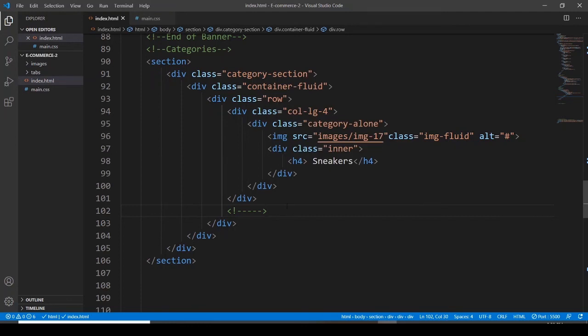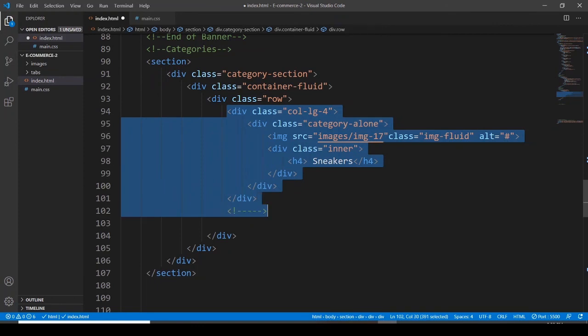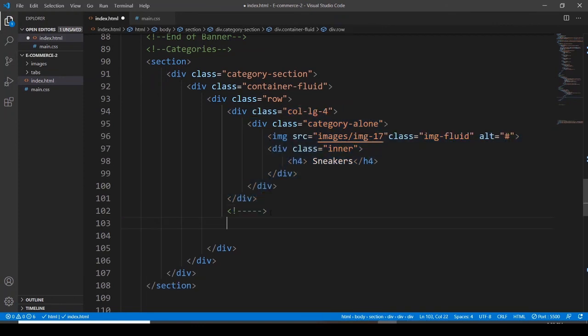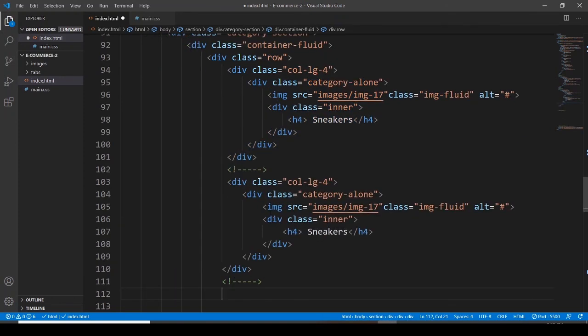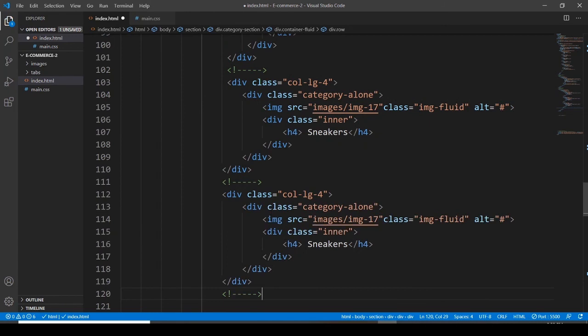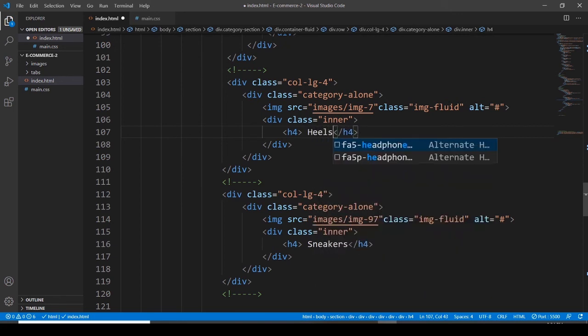Now let's go and have a second one. And for the second one, you know what I'm going to do? I'm just going to copy this. I'm going to paste it, and again I'm going to paste it. Okay, so I just want to change the images. In place of this image 17, I just want to go with the 7, and here the image is going to be 9. Let's save it, and here the category is going to be heels, and here the category is going to be kids.